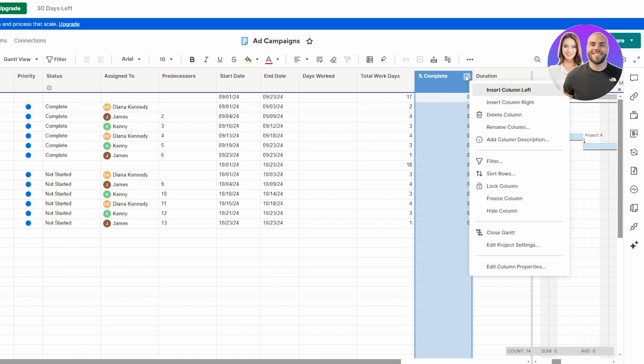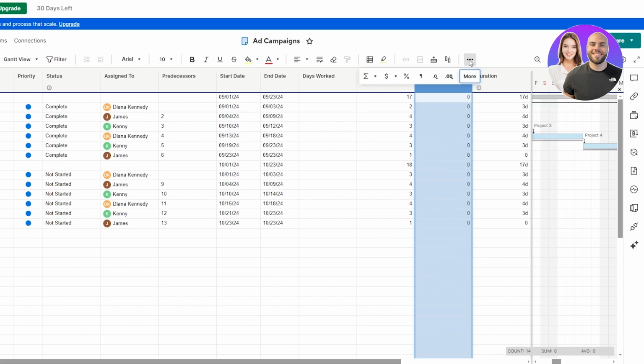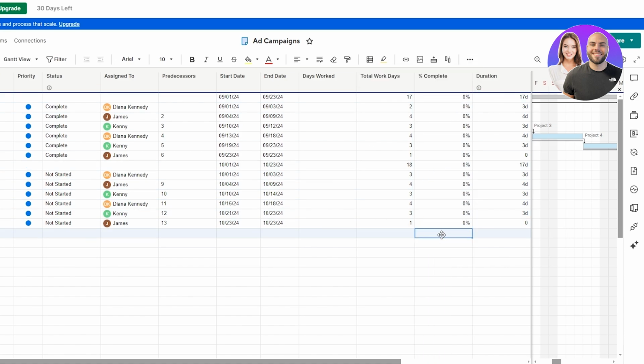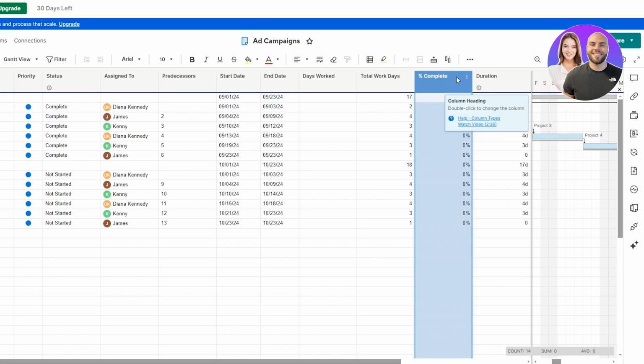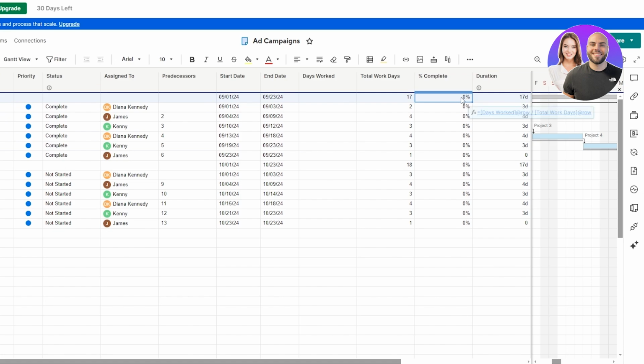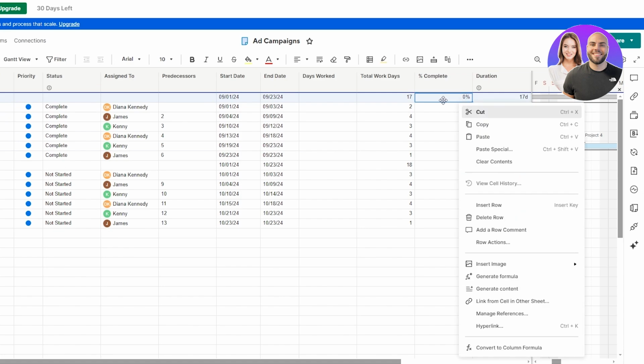So we're going to click on the column and then click on the three dots. And then over here, we're going to select percentage format. And there we go. Now, another thing that you can do is click over here, click on the cell, right? This is the formula. We're going to click over here, click on these three dots, or what you can do is we'll click on the formula and click on convert the column formula.